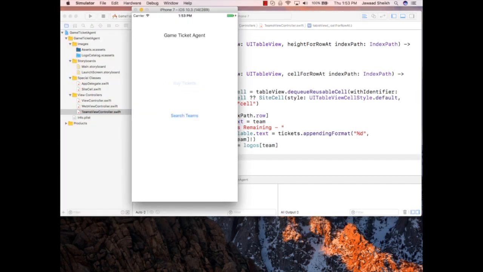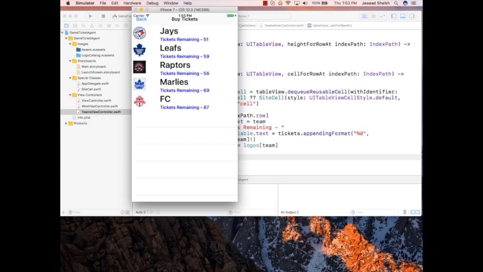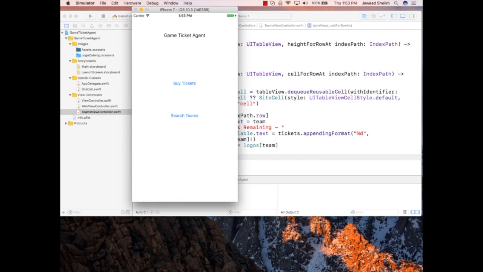So let's hit buy tickets, and all of my cells pop up. Hit back, we know my back button works. So now the next step is to get the popover working for did select row.